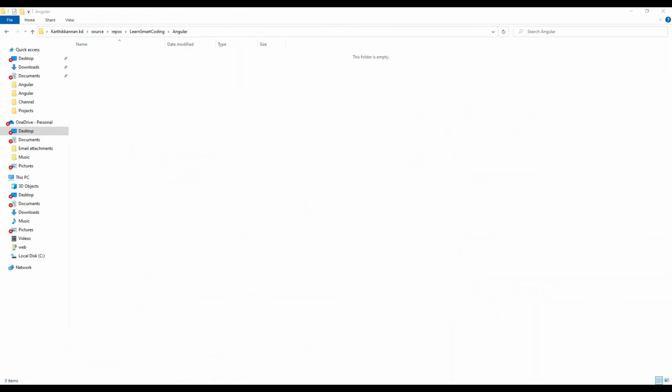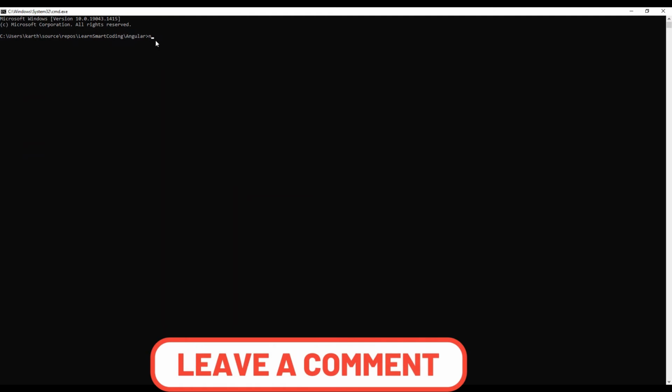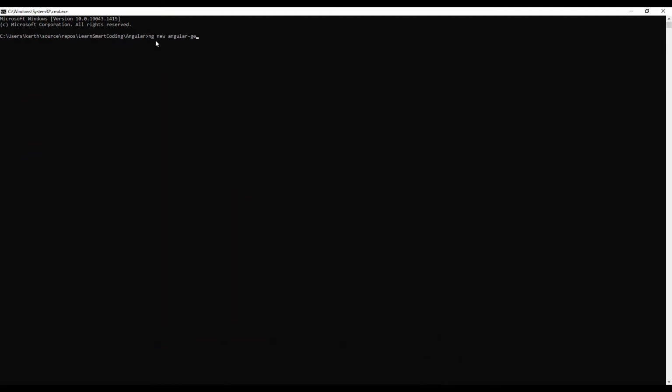Okay. So what I'm going to do is open up my location where I'm going to create my project. So I opened a cmd command from there. So it opened up this directory. And from here, what you need to do is just type this command ng new, followed by the project name. So my project name is Angular Getting Started.